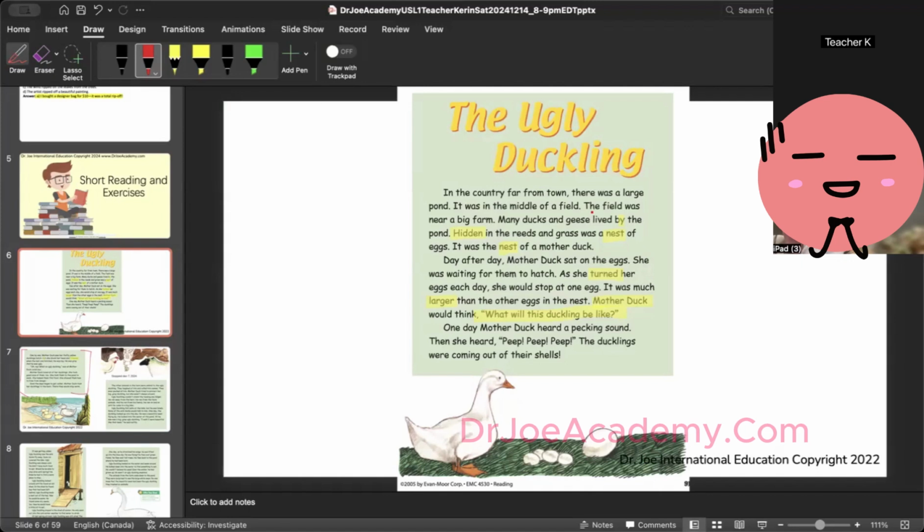Day after day, Mother Duck sat on the eggs. She was waiting for them to hatch.